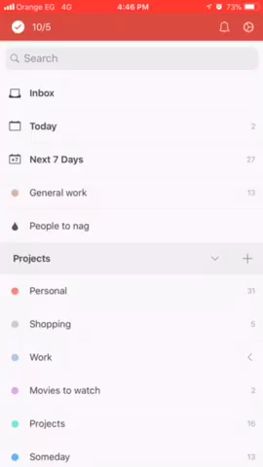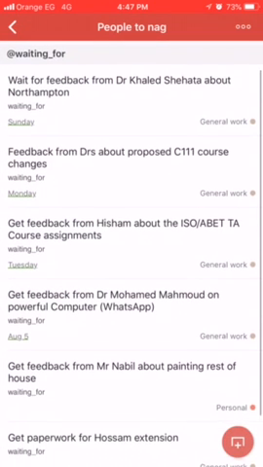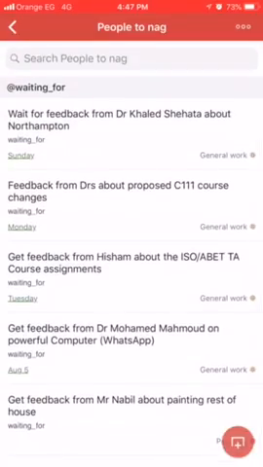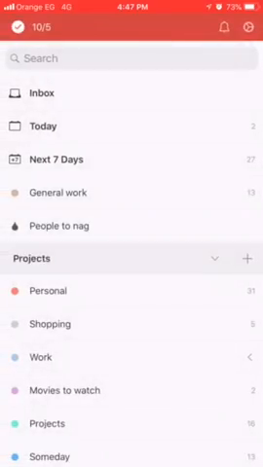And then I have a filter which I call people to nag, which essentially tells me the tasks that I've delegated to people. I need to remind them to complete those tasks. So that's a filter. I'll show you how to set up filters in the next video I make. But it's essentially a filter, which if I go into, shows me all of the stuff I'm waiting for. So I've delegated these tasks out, and then I need to follow up with the people to make sure that the tasks are completed in time, and therefore I have it in my favorites.